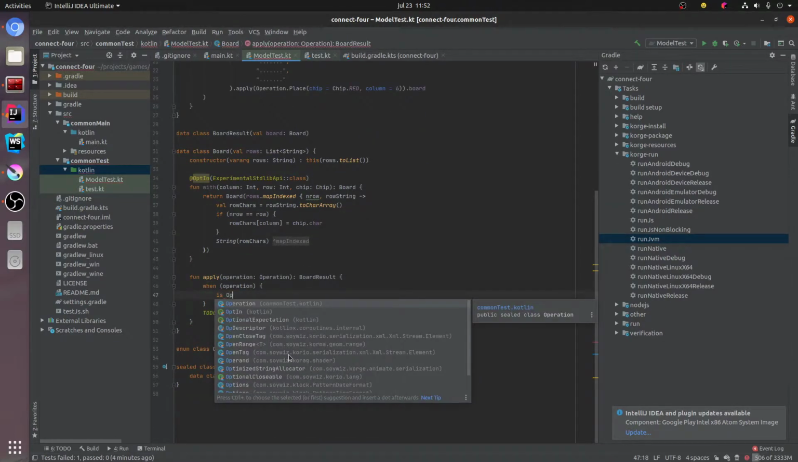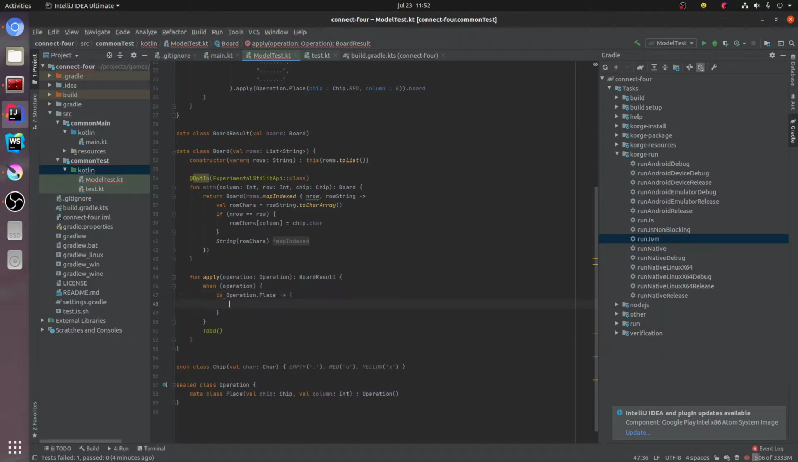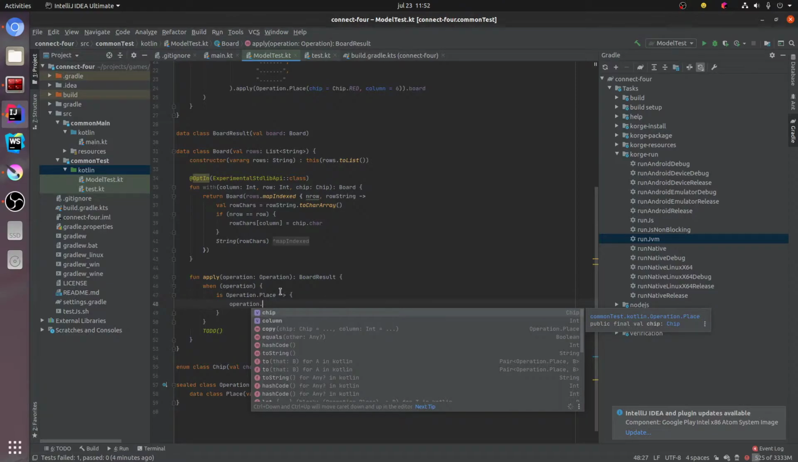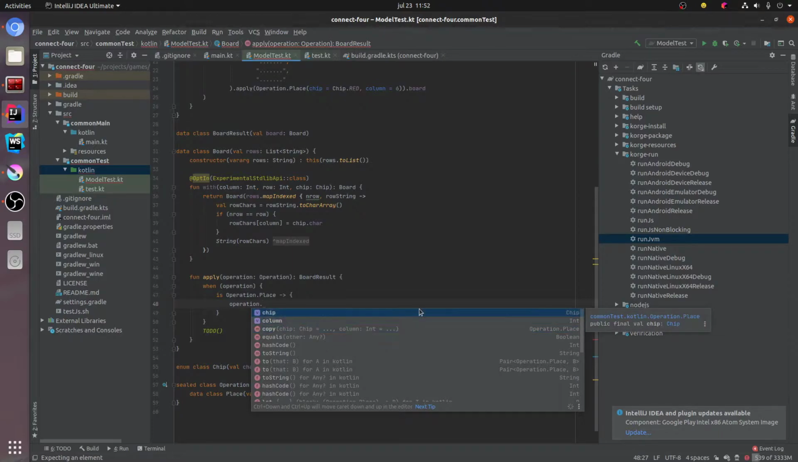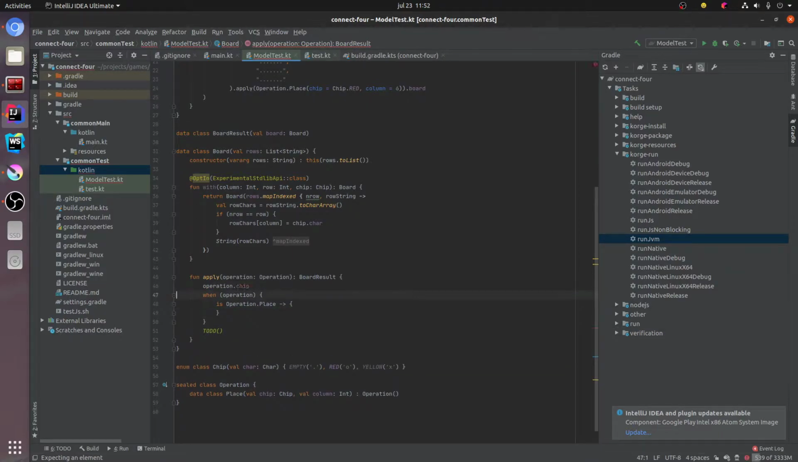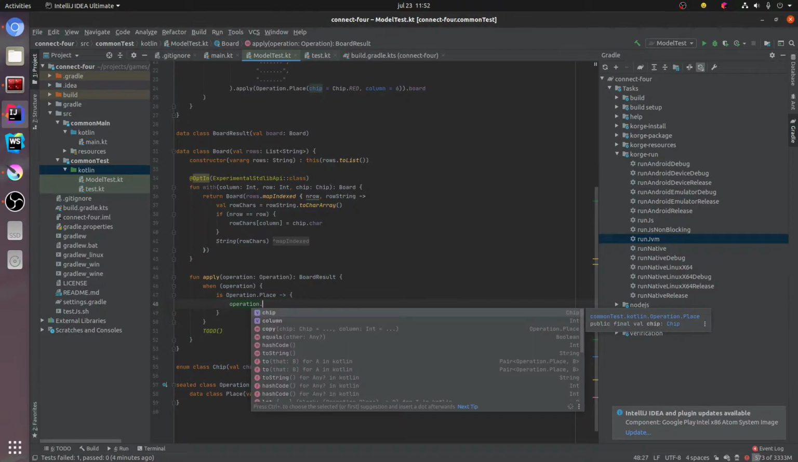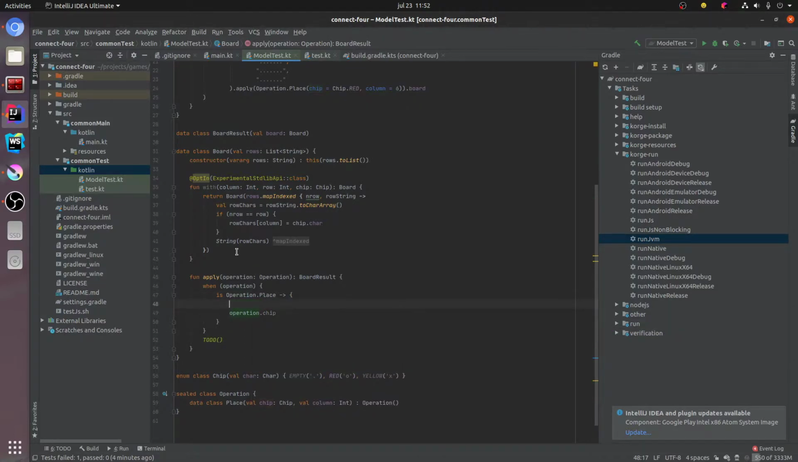Is this an operation place? Right now it's going to be, but we have to check. So we perform a smart cast here, and we have access to these properties here. I'm going to get a new board using this method.